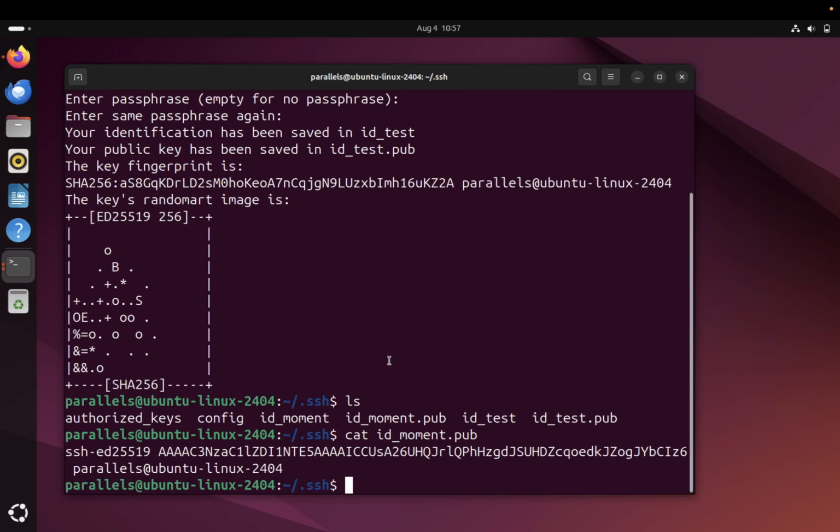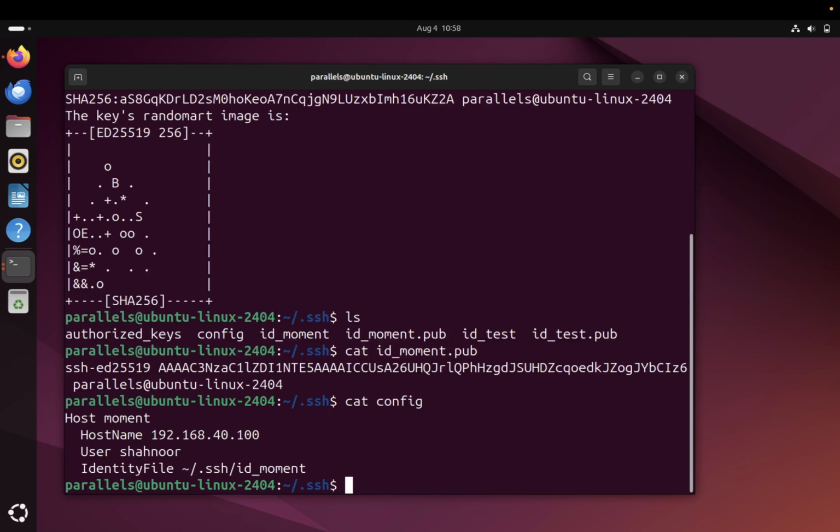Then it's important that you configure your system. So let me show you the content of this config file. So here this is the name of the host, or the keyword that I'll be using to access my machine, and this is the IP address of the remote machine. This is the username, and this is the identity file or the private key.